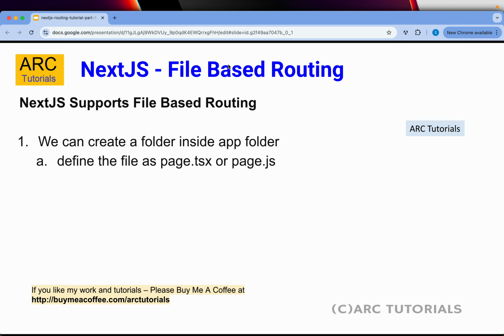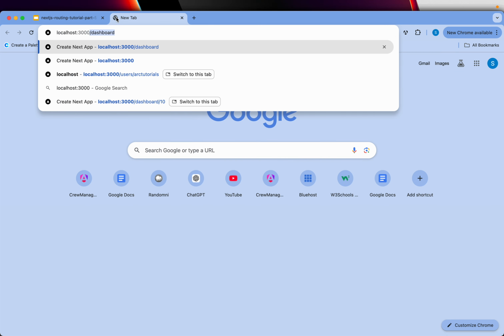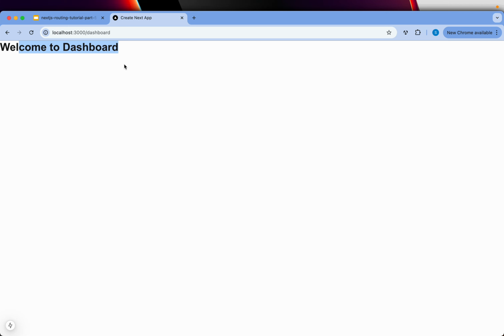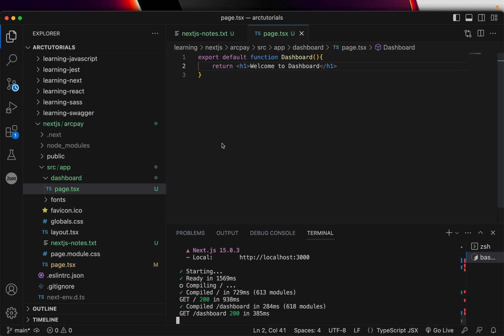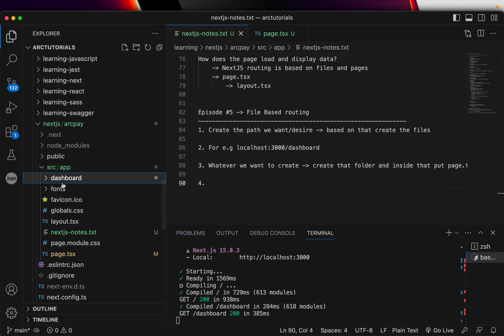I have covered all this in the previous episodes of how to check what scripts to run. Now let's go ahead to localhost 3000. That's the port we are running on, and you will see the default application running, which is perfect. Now type dashboard and you see the output, welcome to dashboard, because this is the file-based routing. File-based routing means this is the path, this is the file which will know that it is routing to localhost 3000/dashboard.